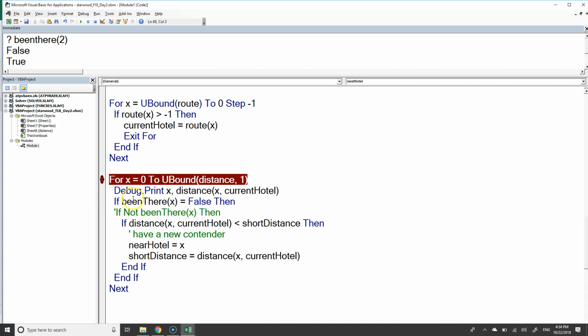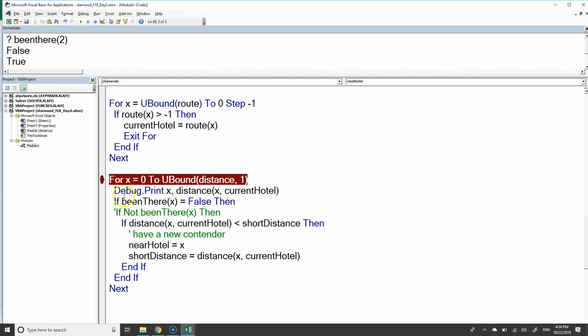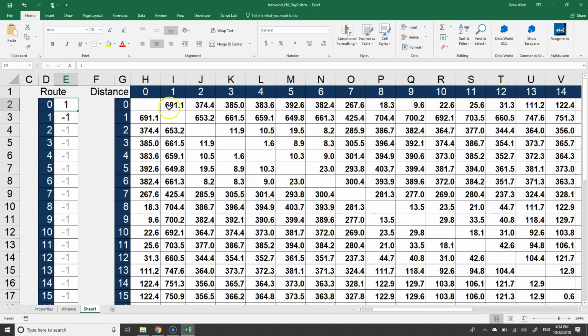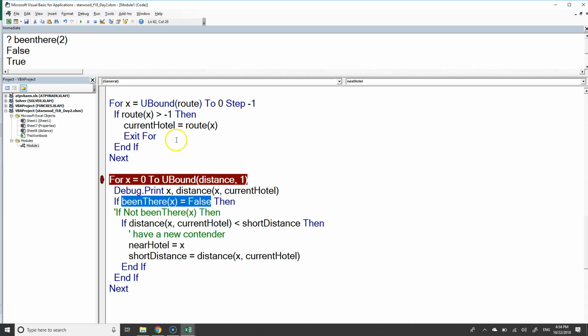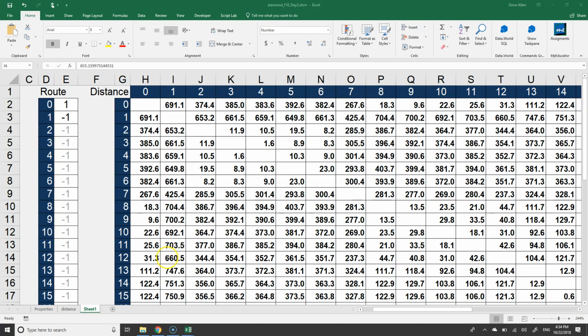X is now 2. If been there 2, been there 2 returns false. So I have false equals false, which is true. Now I'm checking to see if the distance I'm currently looking at is less than my short distance. My short distance is 691. The one I'm currently looking at is 653. And so the distance I'm currently looking at is shorter than my short distance. And so I now have a new possible hotel. Hotel number 2 is my next possible one. I'm going to remember that. Short distance now becomes 653.